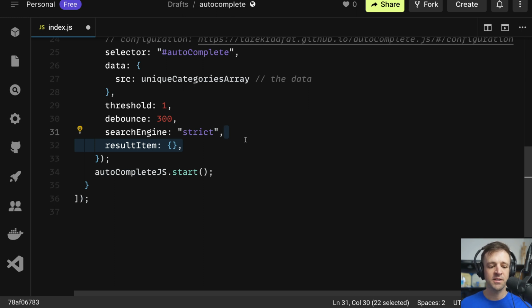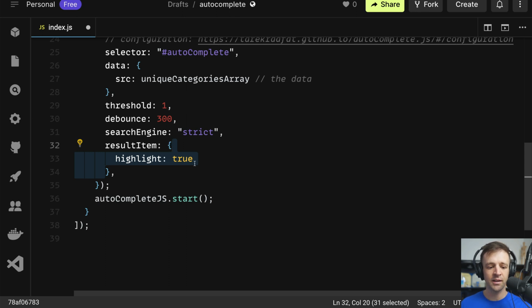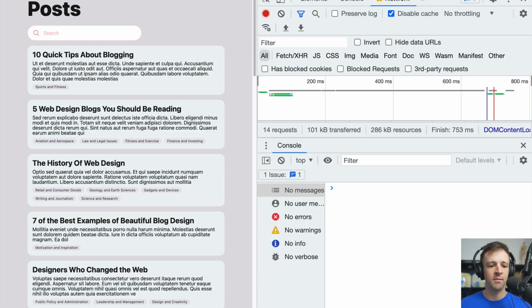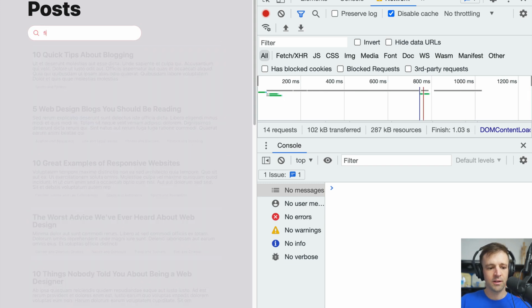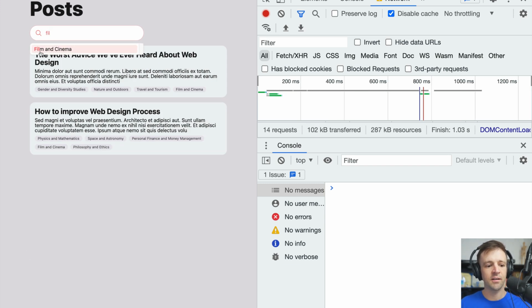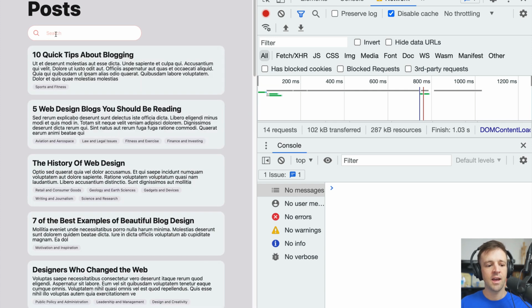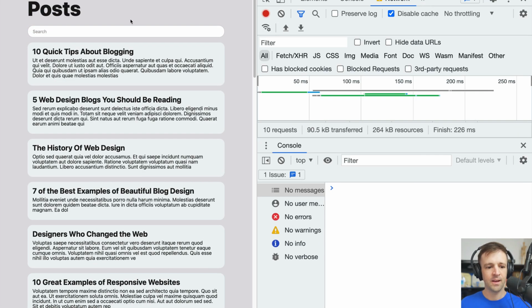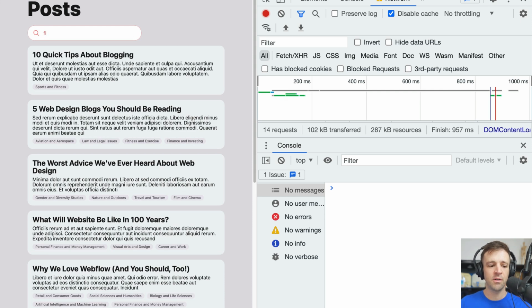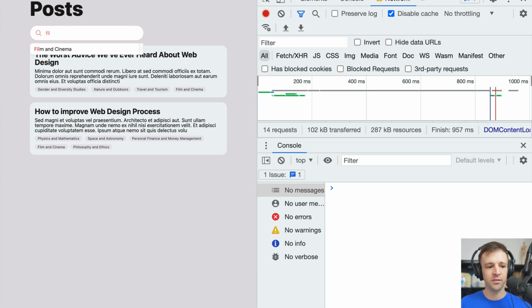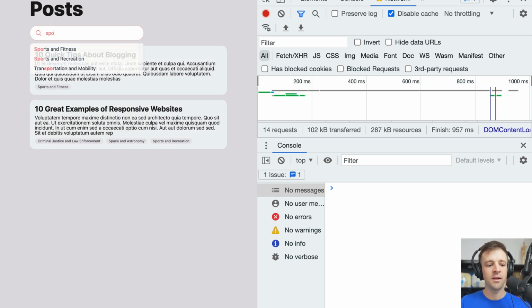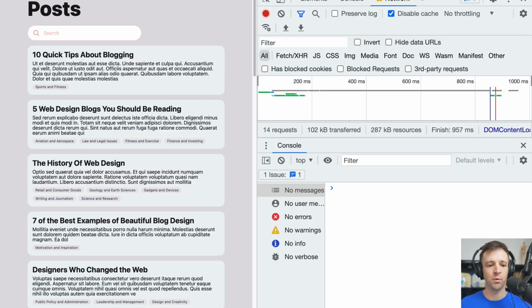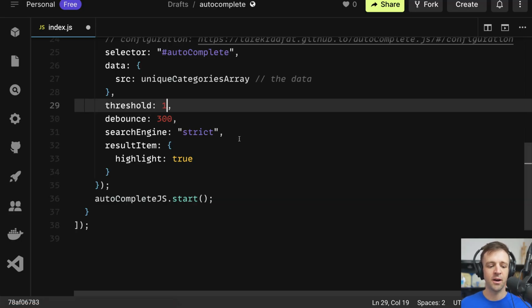Next, we can specify some options on the result item. So we're opening and closing brackets here for a JavaScript object, and we'll say highlight equals true. And now if I save and come back and refresh, we can see that already I'm getting this highlighting on film because I typed FIL in here. And we can see the debounce is making it wait just a little bit before actually making anything happen. And if I set threshold to 3 and save and refresh, now I type FI and notice there's no filtering happening, but as soon as I type L, now the filtering starts happening. Or SPO, got to wait for the O for it to start filtering and show us sports. Let's change this back to 1 and continue on with the options.